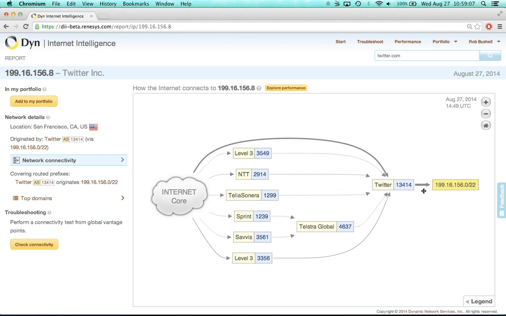So at the moment, what we're looking at is a view of how this connects to the internet in terms of that routing data. So we see that this IP address that's associated with our Twitter domains is routed through this /22 prefix, which gets announced by Twitter's own autonomous system globally, and then Twitter is very well connected. It has a diverse set of providers.